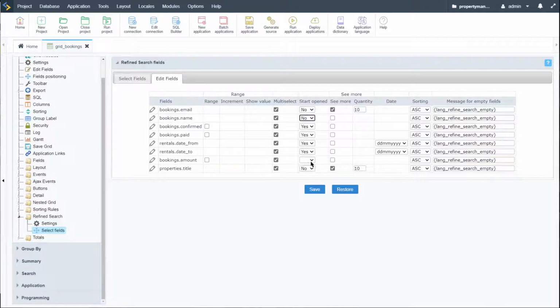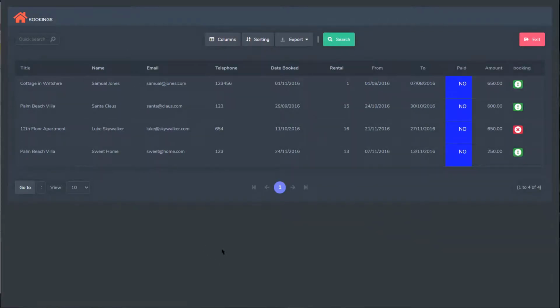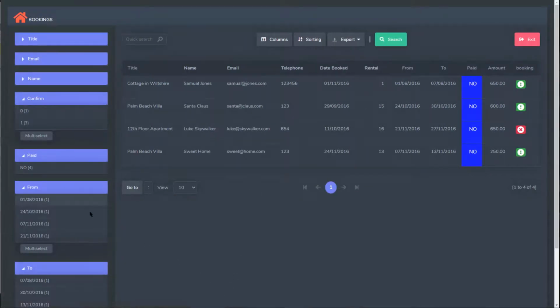Normally they would be all blank, so I'm going to carry on here and select some options, whether they will be starting open or closed. And we have a see more option enabled for the email as well as the property title. I'm going to drag the title to the top. I'll leave the email at the top as well. And if I save that, I will now run the grid application, and we have a refined search on the left hand side.